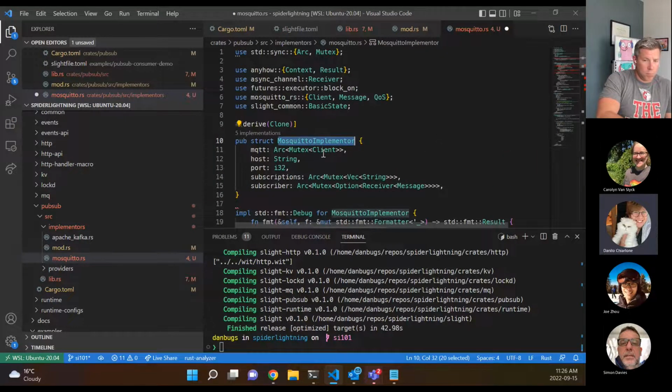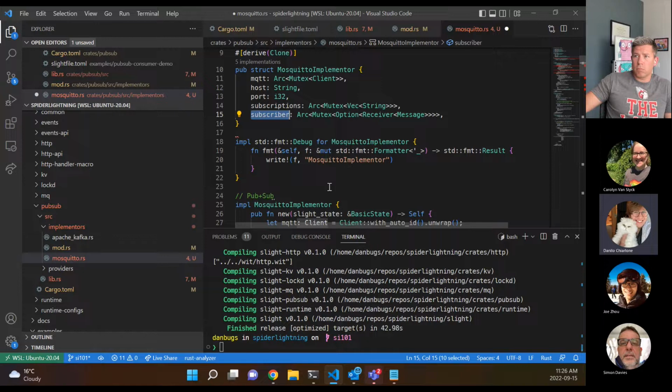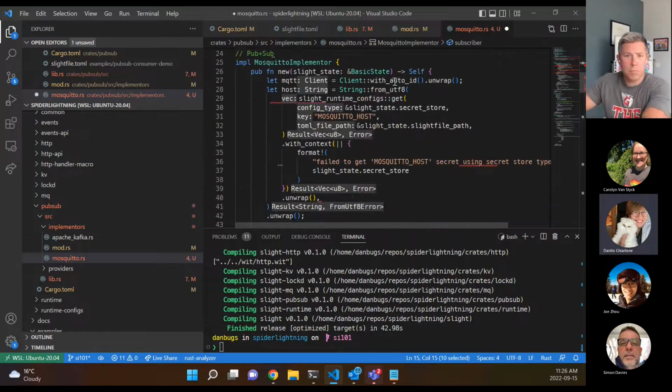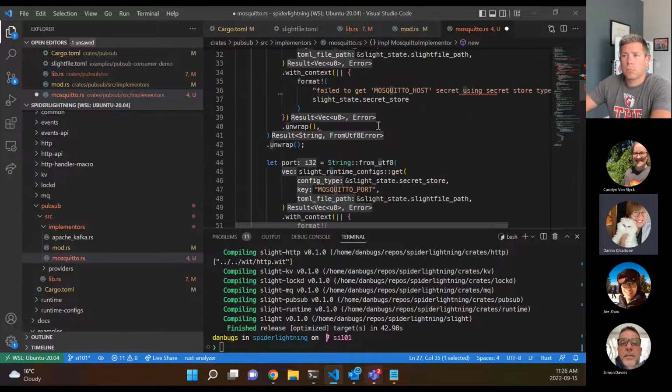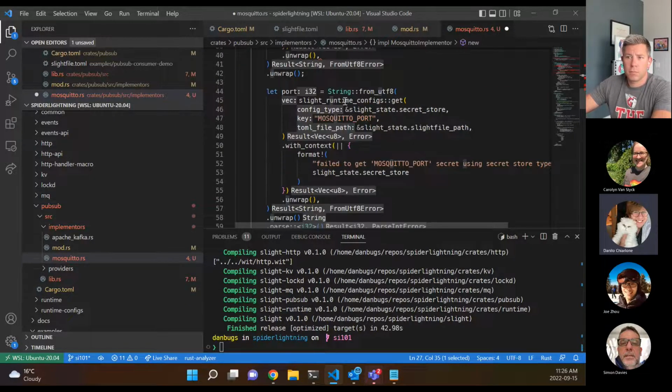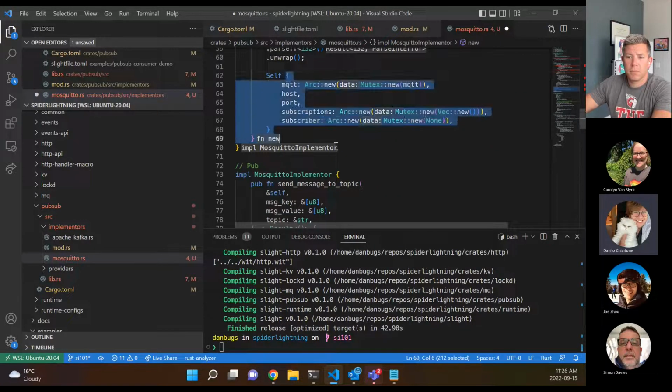The Mosquito implementer, we have the client, we have a specific host. In this case, you'll see that we're set to use a localhost and a port, which is 1884. Subscriptions, which is a list of subscriptions that we have, and the subscriber object. Then the new function creates a client with an auto ID. We get the host, we get the port. Here we're accessing the slide runtime configs, and we create the object.